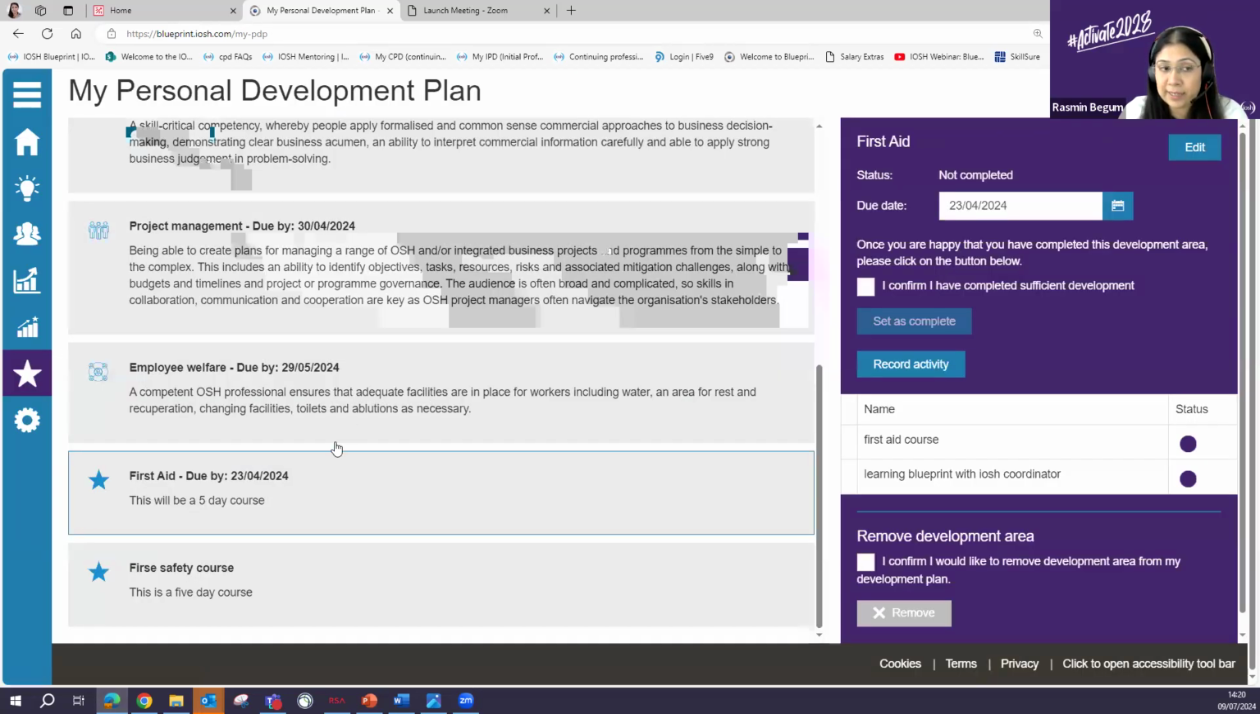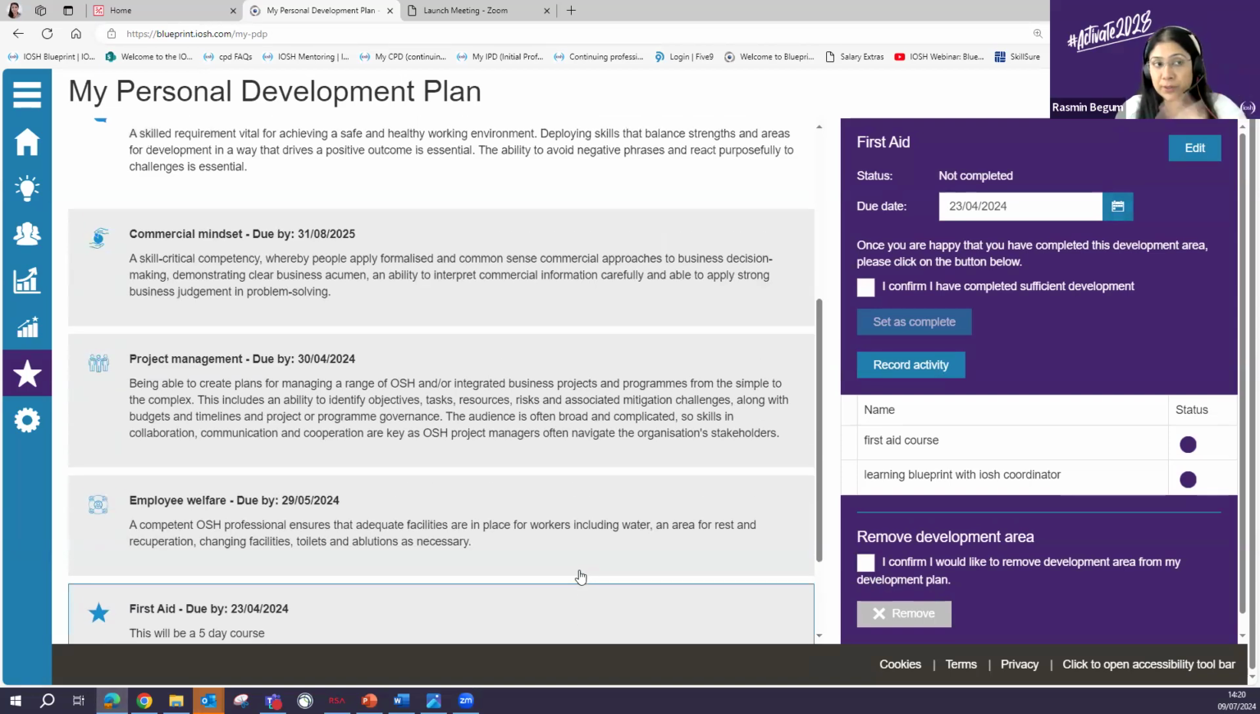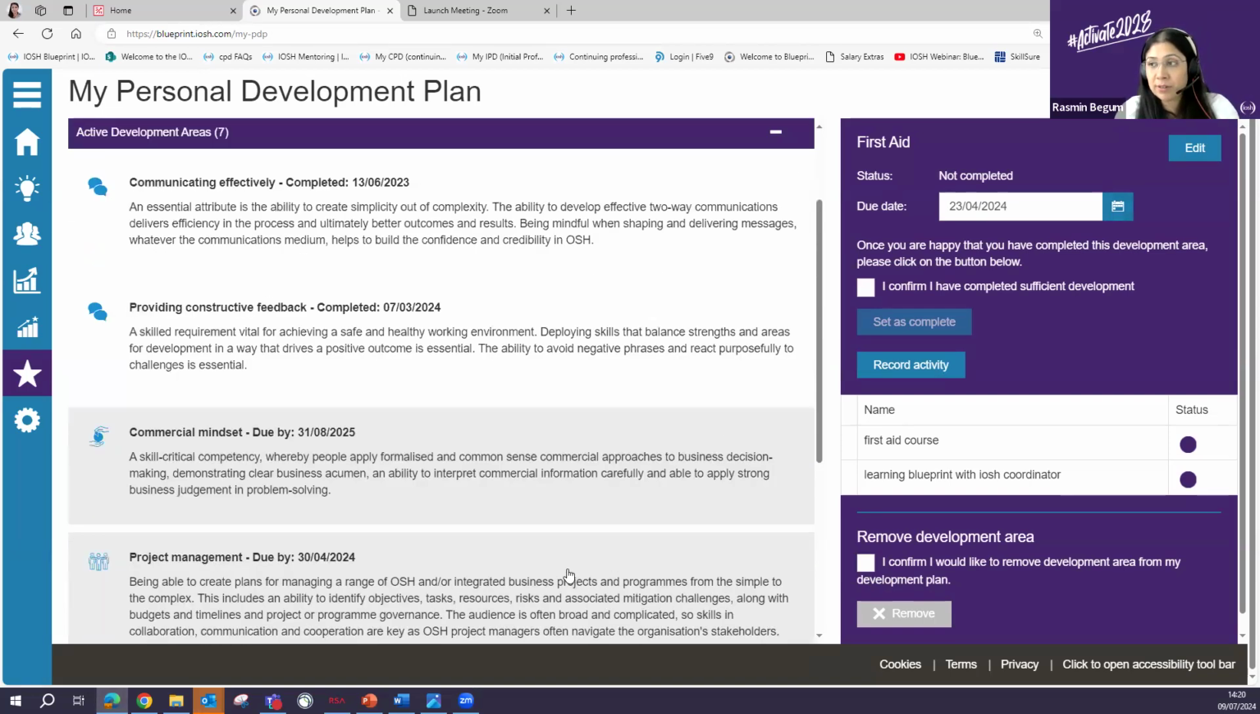When you click on that development area, you can select the date, and you can start recording CPD activities to it as well. You can also remove it from there. So that's everything covered on your personal development plan.